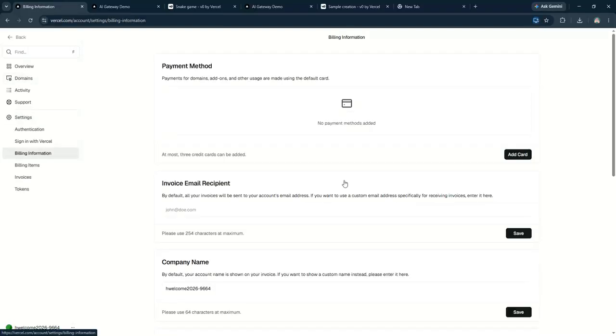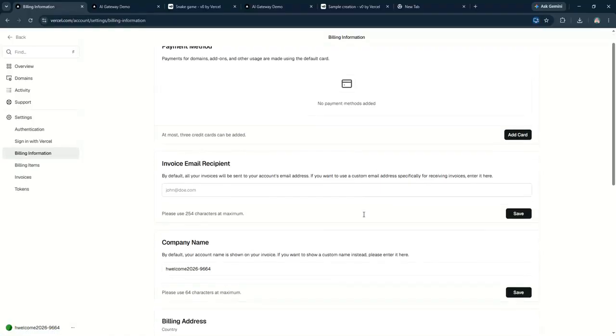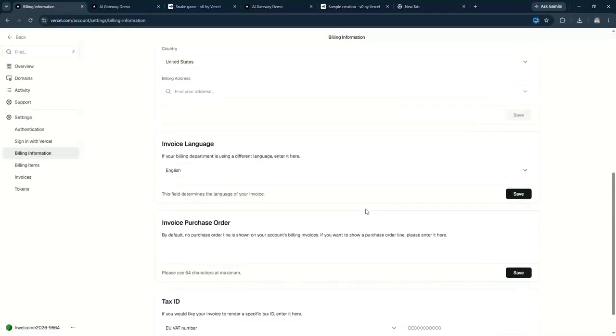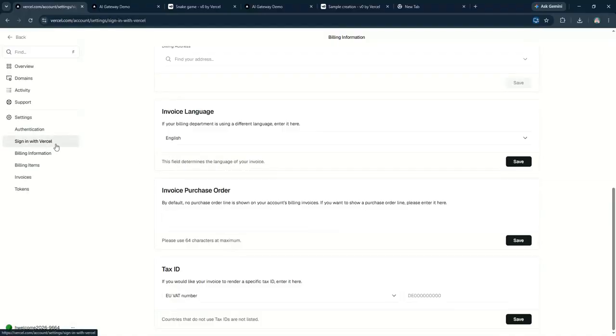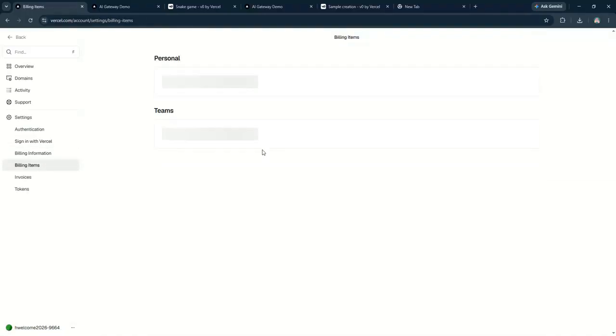You will be prompted to enter your payment details if you haven't already saved them. This usually involves entering your credit card information and billing address. After entering your details, review the charges and click on Confirm to finalize the upgrade.